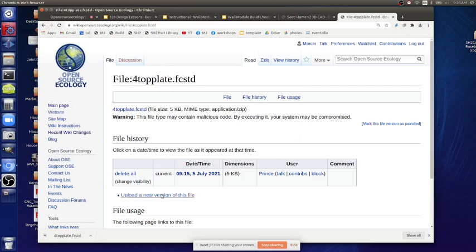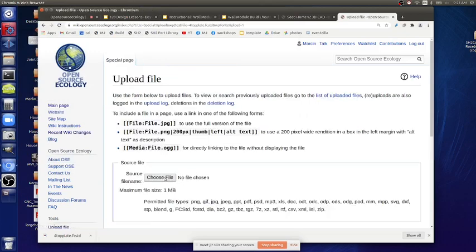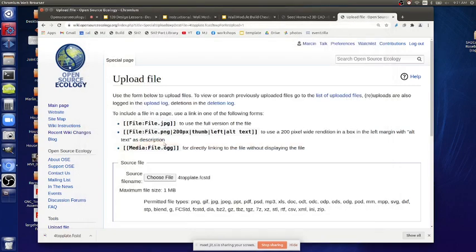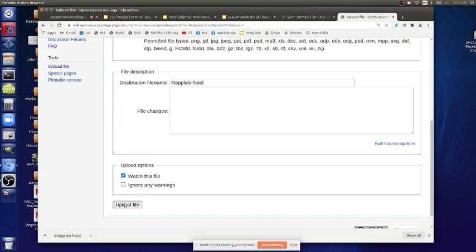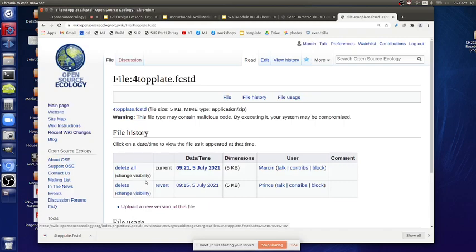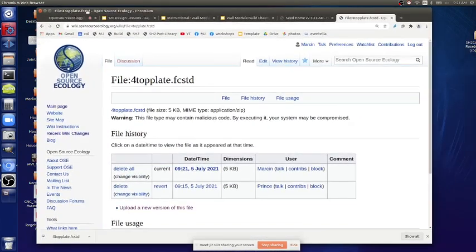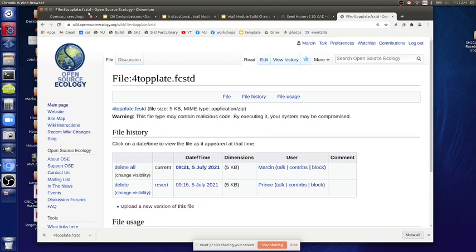Okay. So upload a new version of this file, choose file, 2x4 top plate. So that should probably be the correct one, and we'll verify that later, because if it doesn't look right for people, remember that 2x4s are 1.5 by 3.5, 2x6s are 1.5 by 5.5.